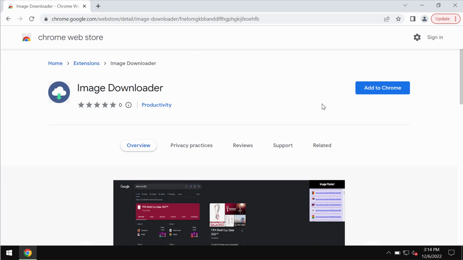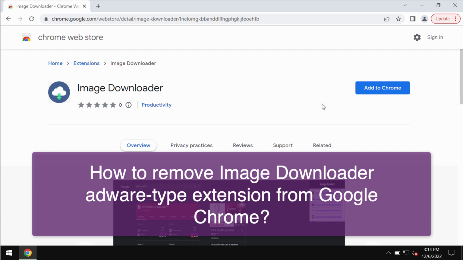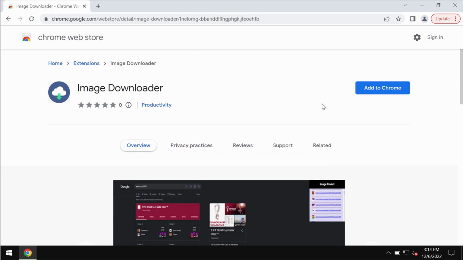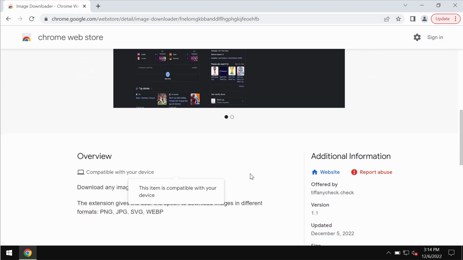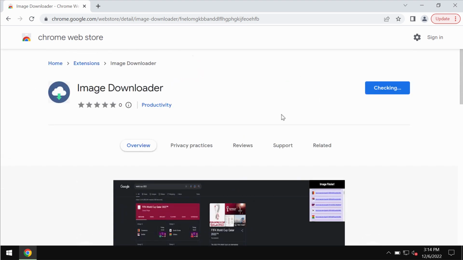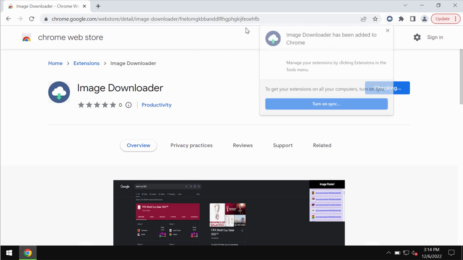In today's video guide, I'll provide you with instructions that will help you to get rid of the unwanted browser extension called Image Downloader. This is the extension for the Google Chrome browser, and the developers of this extension indicate that you will be able to download any image on your website page in one click. The trouble is that this particular extension actually operates as adware.